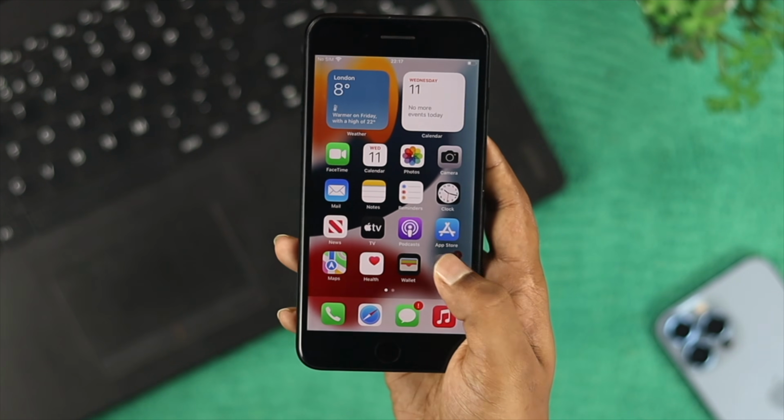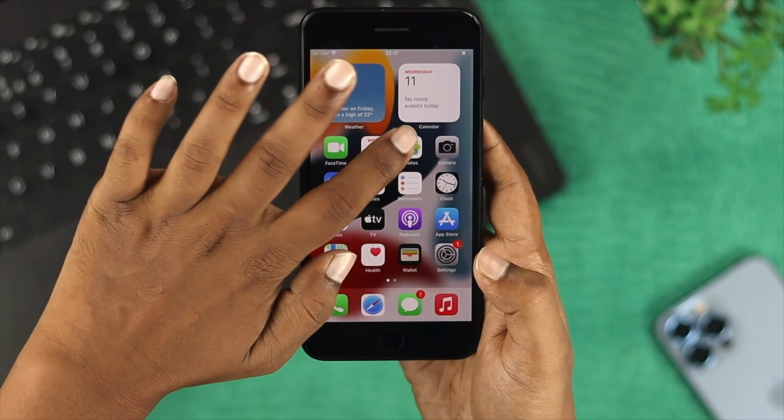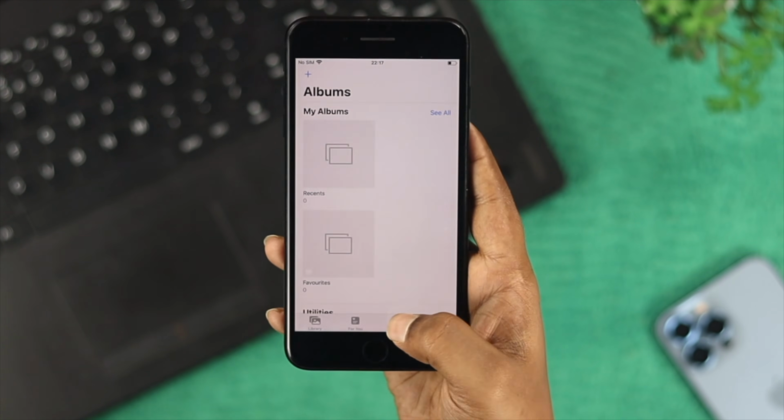Well, this is how you can solve the iPhone Unavailable problem on your iPhone 7 or 7 Plus. Hope you find this video useful.